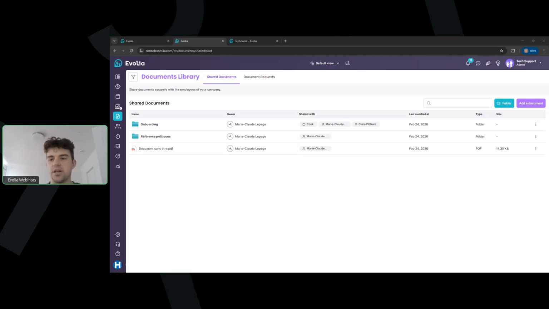So today's webinar is a presentation of our version 10.5, and the big part of the presentation is going to be about our new feature, which is the document sharing feature.